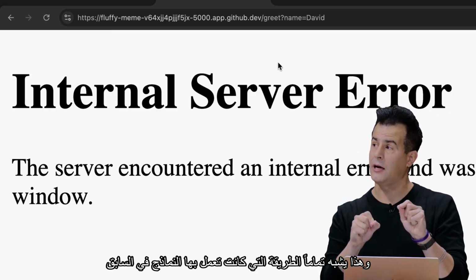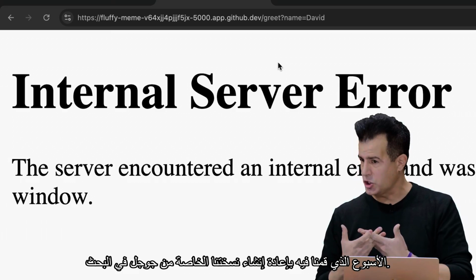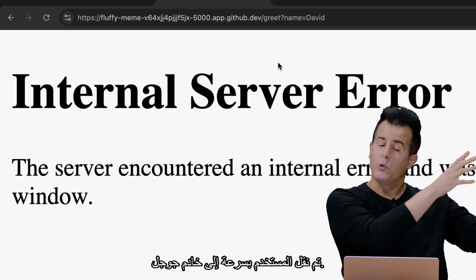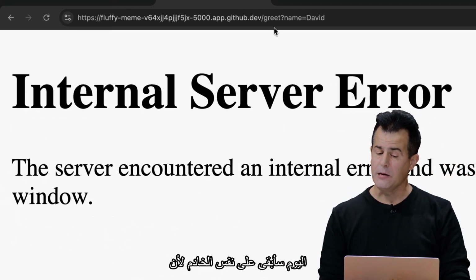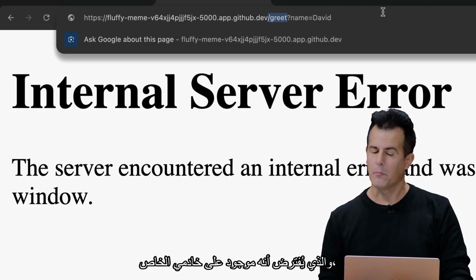And this is just like the way the forms worked last week when we recreated our own version of Google in search.html, because the action there was google.com/search. The user was whisked away to Google's server. Today, I stay on the same server because the action I used was quite simply /greet, which is assumed to be on my own server.